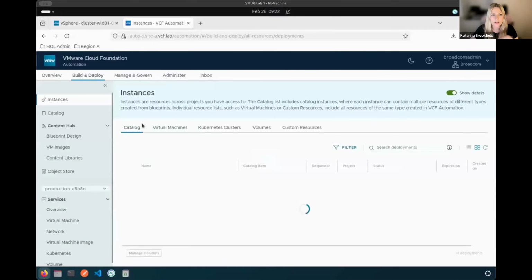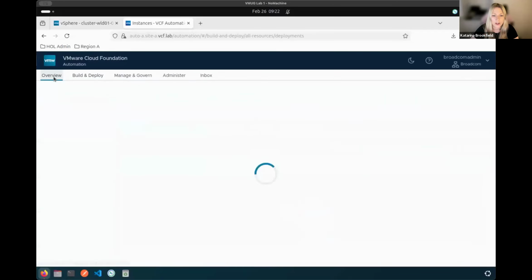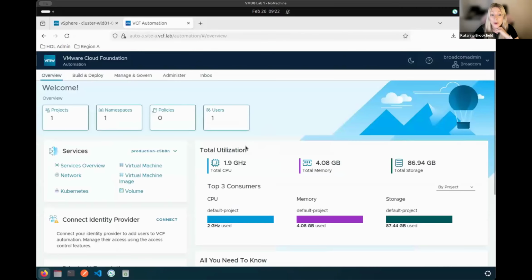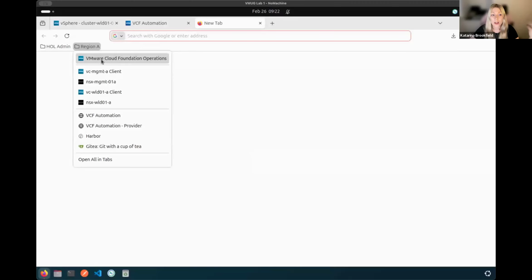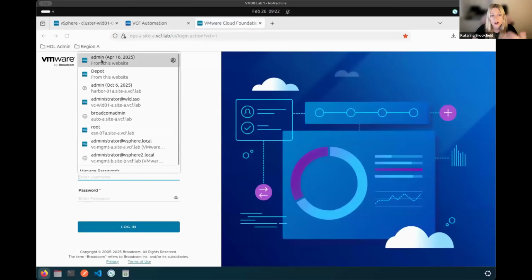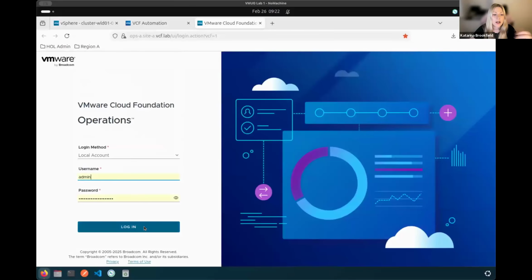So this will just log in, and if I go to the overview, we're back at where we started. The one other thing that's worth mentioning for admins: if you want to have an overview of what's happening with all these Kubernetes workloads, and you, as an admin, are the one who has access to ops.